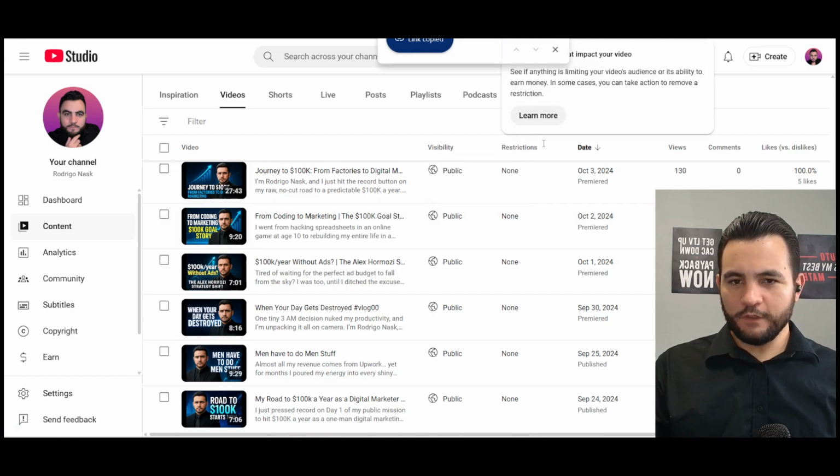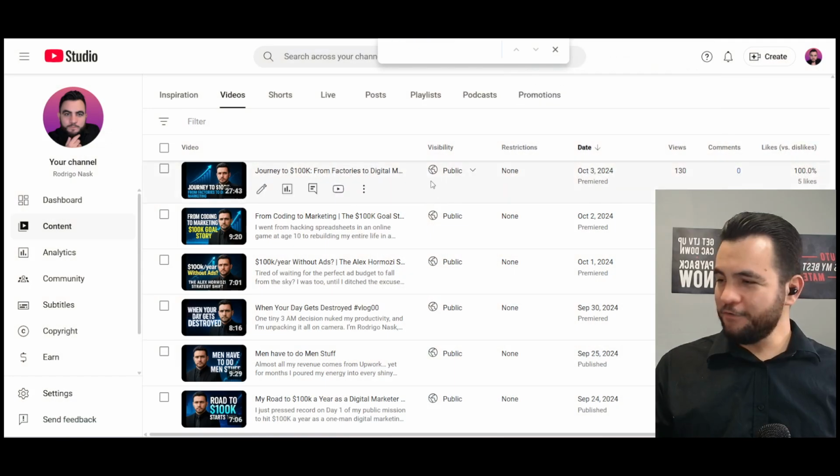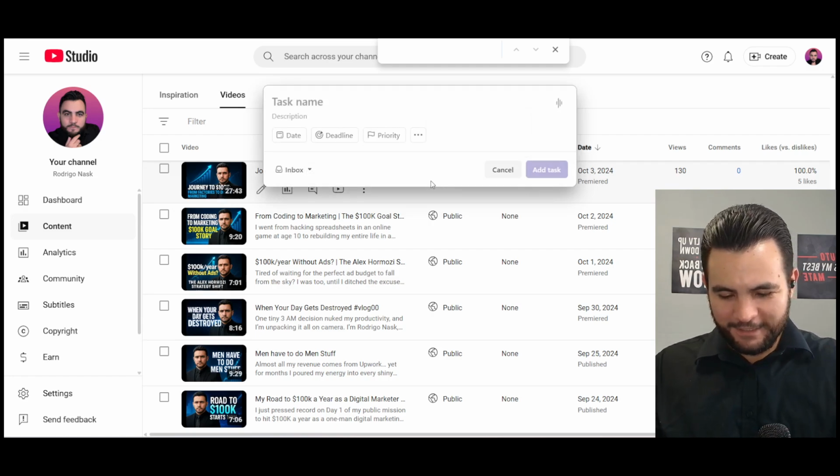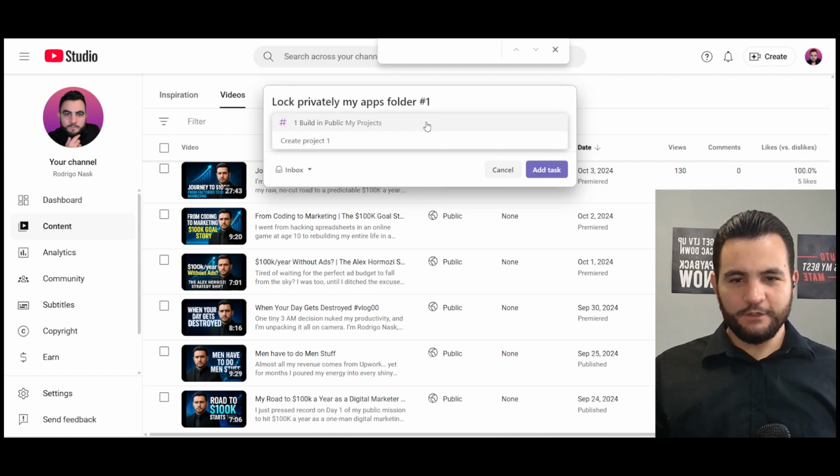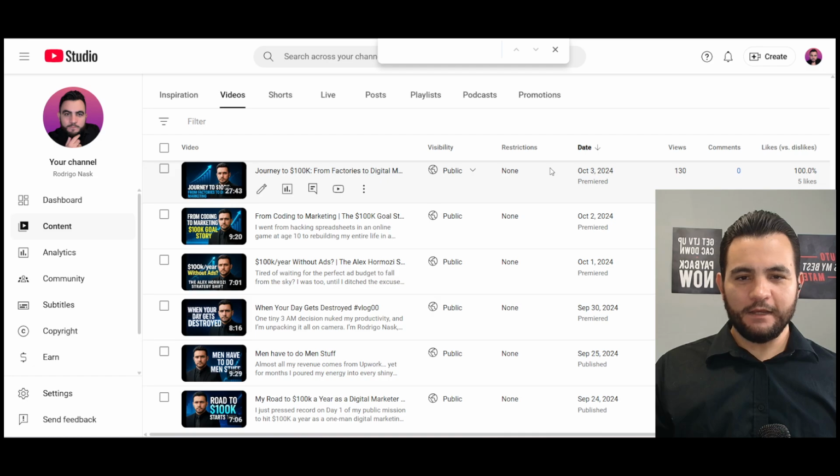I also have another task. Let me add it over here too: lock privately my apps folder. What is that, Rodrigo? I have a folder that I'm using right now which has 100% external access to my automation. I need to lock that down because I just noticed that it can send a lot of stuff that I don't want anyone to be sending. But anyway, it's a simple task.